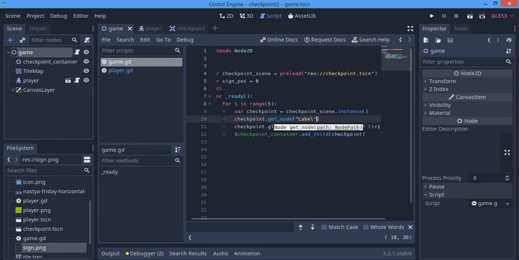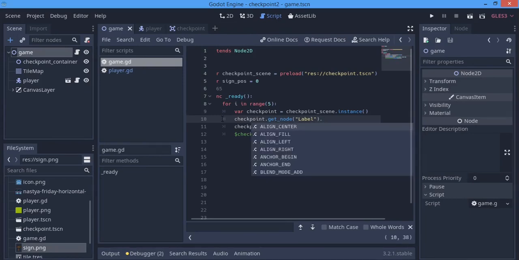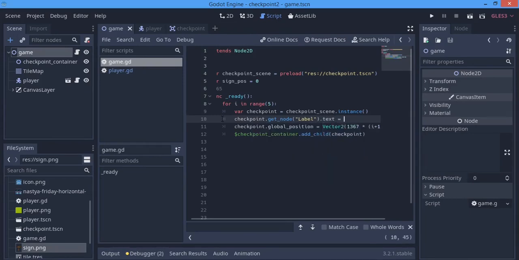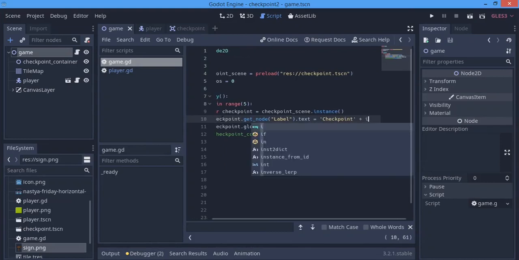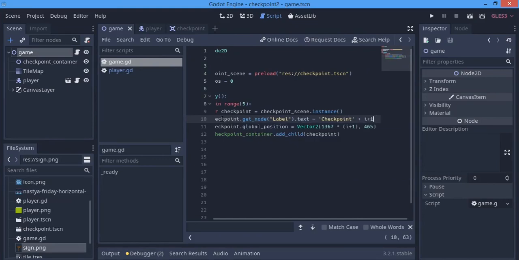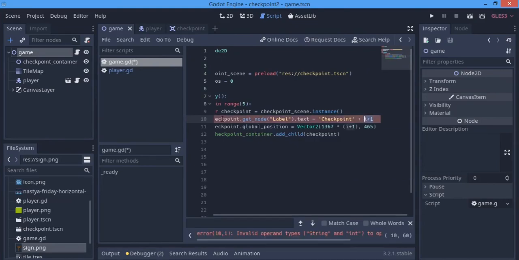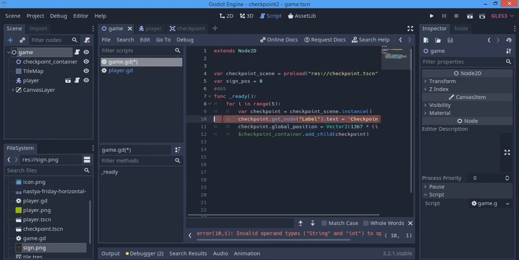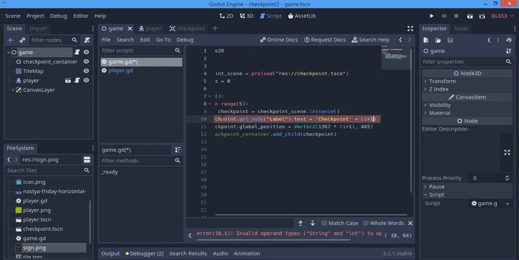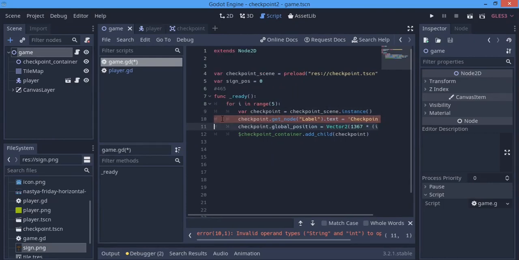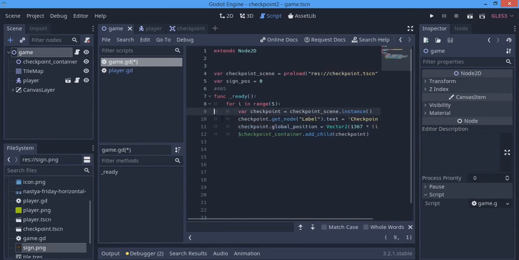Where is it? There it is. Label.text should be equal to "checkpoint " plus str(i + 1). Why are we saying i plus 1? Because as I said before, I will most likely... okay, sorry, say str(i + 1). I think, yeah, that will work.